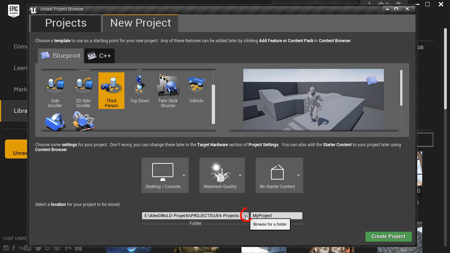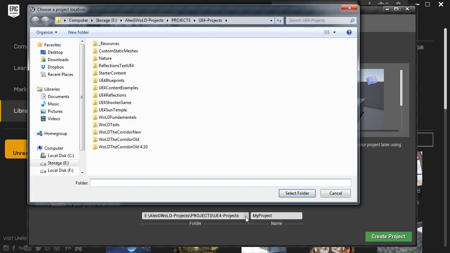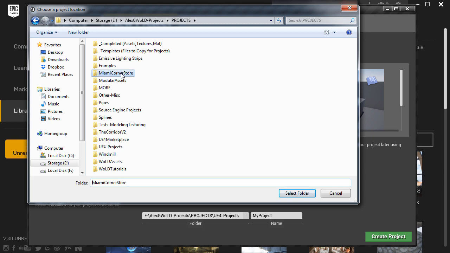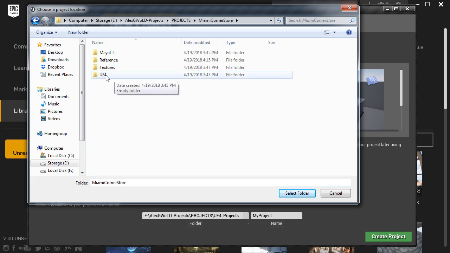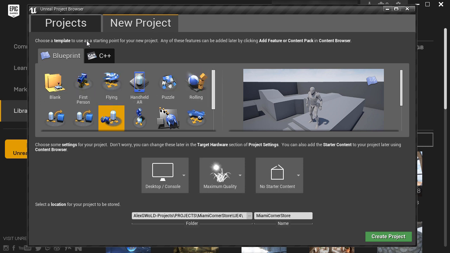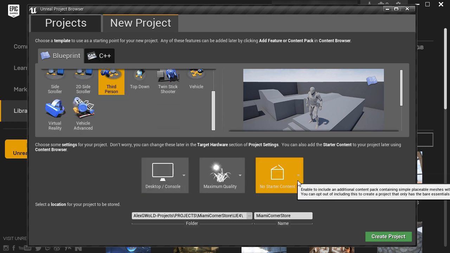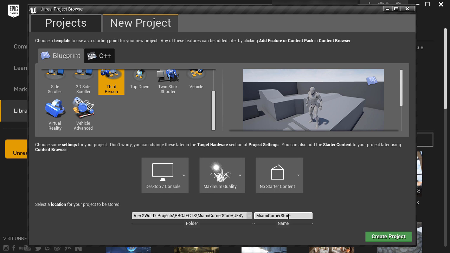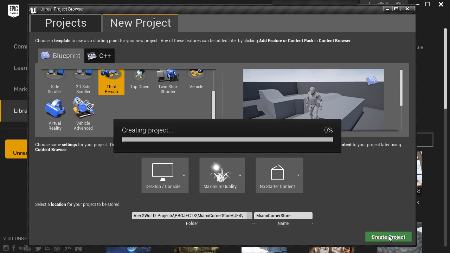For folder, let's go ahead and navigate into our created folder from the previous video. It's going to be in our E drive, Projects folder, and Miami Corner Store. Let's go inside, and we're going to choose Unreal Engine 4. Let's double check. That's correct. And for the name, we're going to call it Miami Corner Store. And with everything set, Blueprint, Third Person, No Starter Content, correct folder and name, click Create Project.